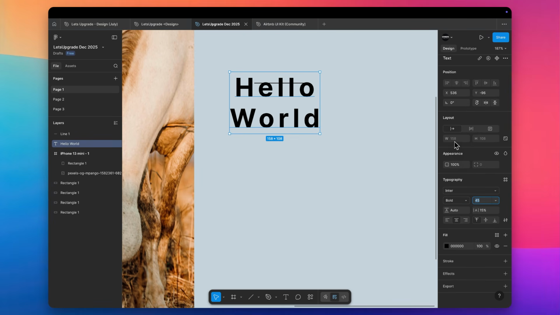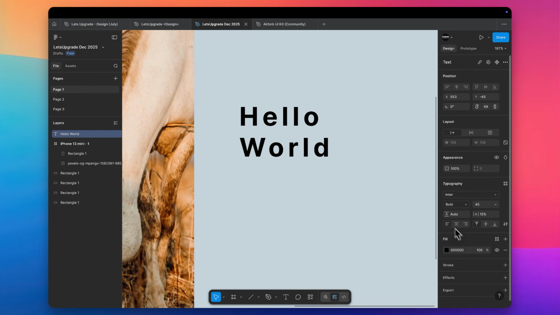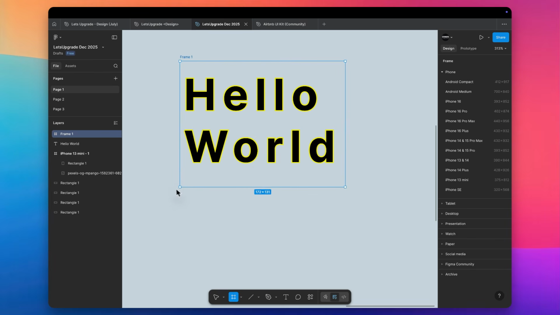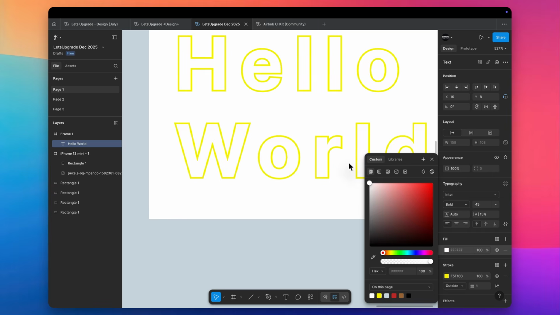Now, apart from this, let me just remove that line. Now, apart from this, you have certain options like adding any particular color of stroke. For example, I think it's not very clearly visible. Just gonna change this to, yeah.